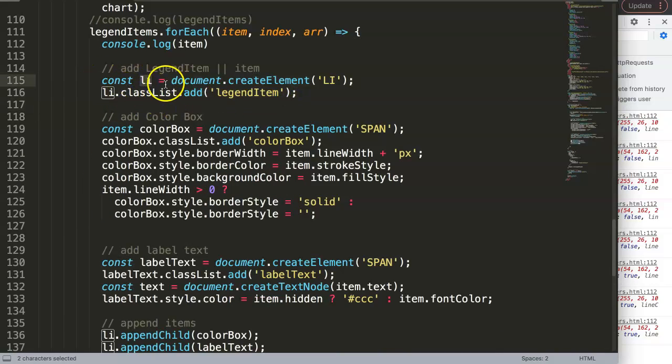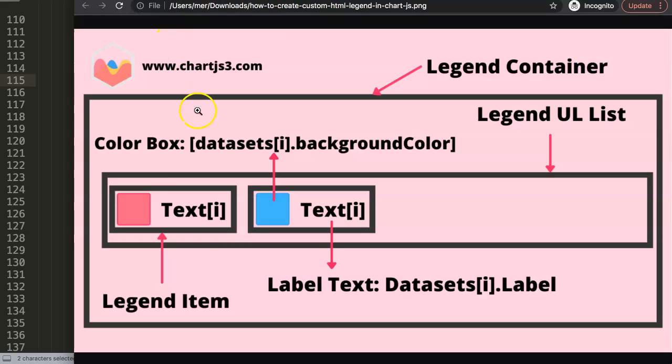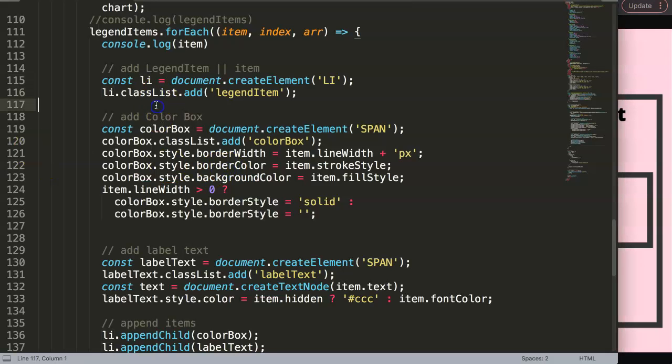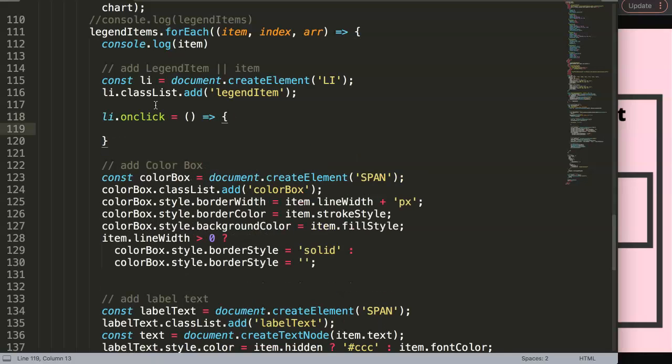After the constant of li, why? I want to make sure that this here becomes clickable. So this is the li, which means not only the border box, but both of them. Remember, the li is this element here, the legend item. So in the legend item, we're going to say the following. Say li.onclick, meaning we're going to give it a function, and this function will be equal to, well, we're going to make now a function.